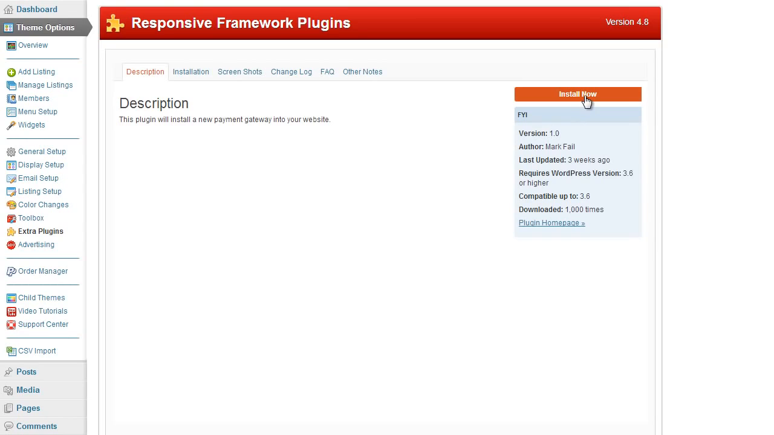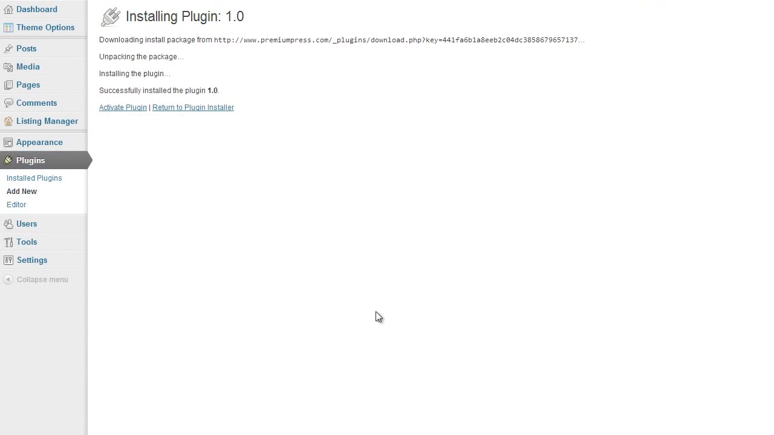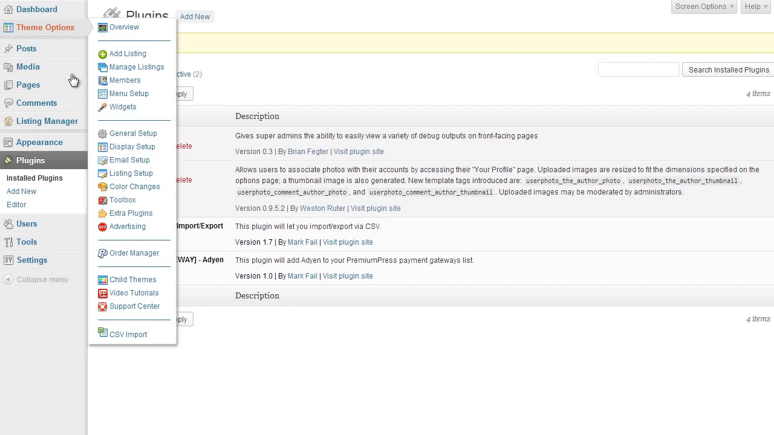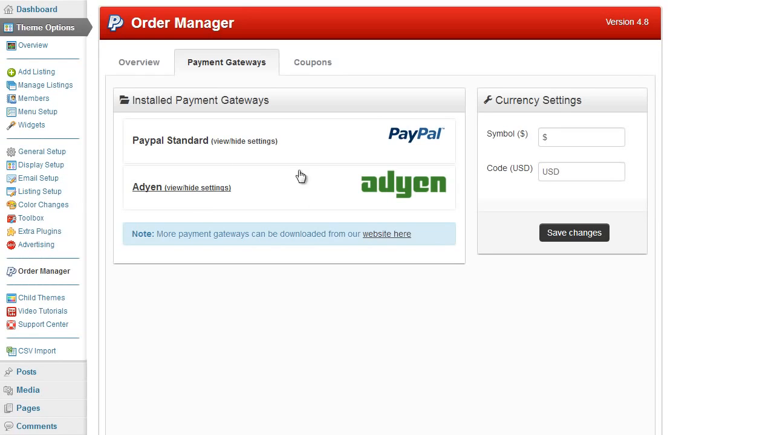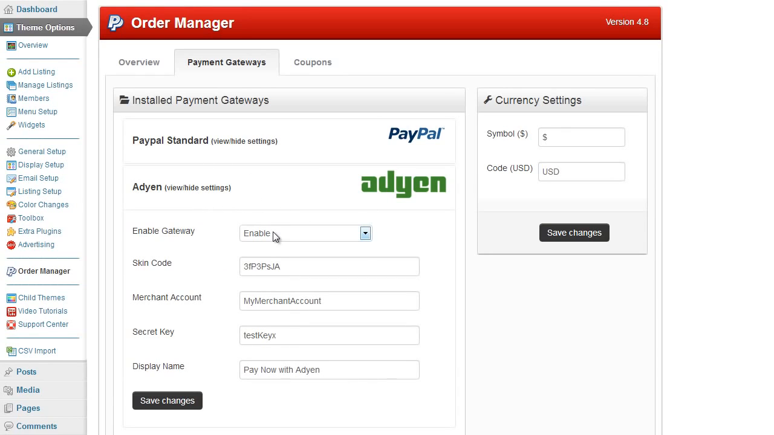click on the name, click on install. Okay, activate the new plugin. If I go back to my order manager payment gateways list, you can see now the new payment gateway is there and available. And as with PayPal, you go ahead and turn it on, and then you enter your details as required.